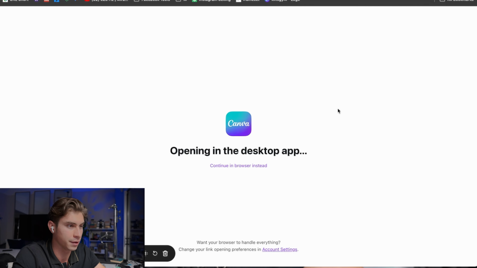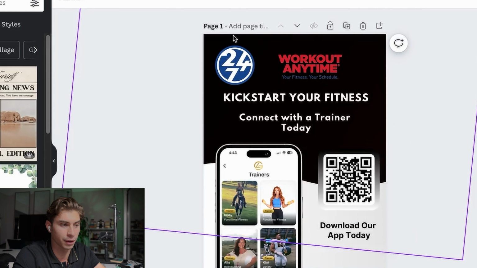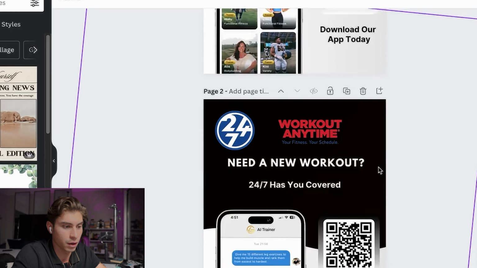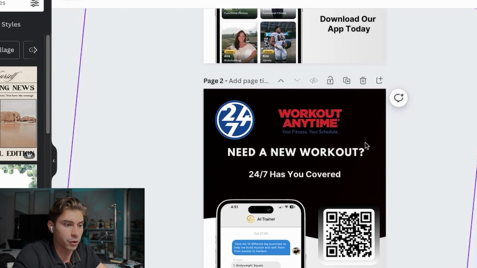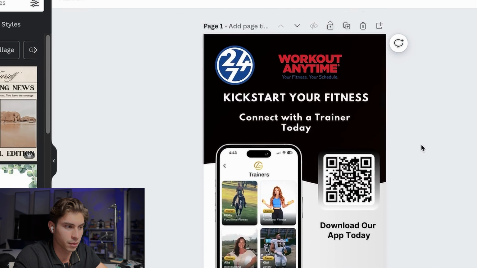Here we added some other designs I can show you guys. So this would be on a poster, kind of like a flat poster that is up in the business. And then we had some little magnet designs as well. This is when we were working with 24/7. But yeah, so that's kind of the full process, guys.